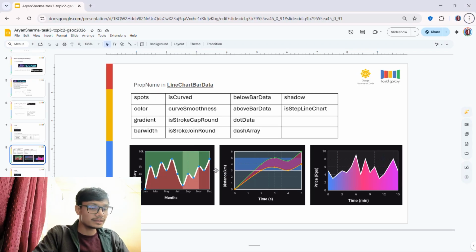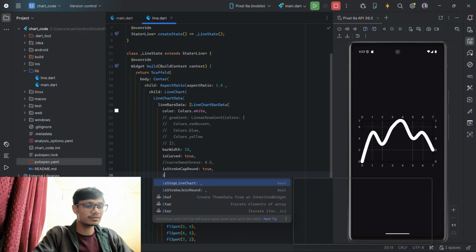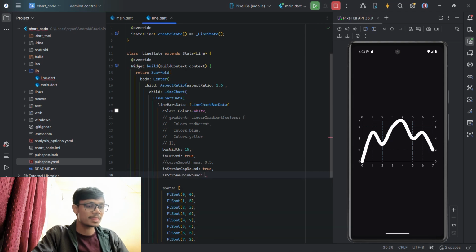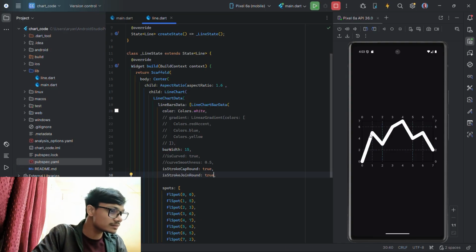Similarly, is stroke join round, is stroke join round. If we make it true, we can see nothing. It will work when we comment this is curved. Let me make it false first. After this is curved, if it is not here, so it is straight. And if we make join round, means we put true here, so it curves this here.